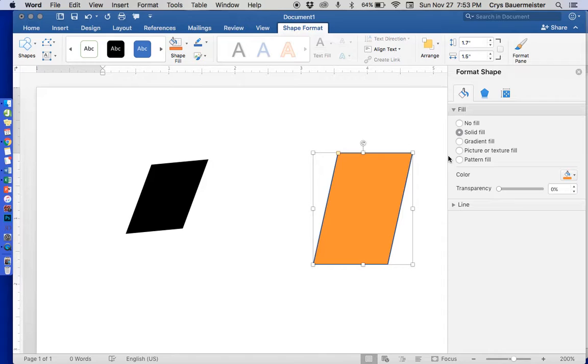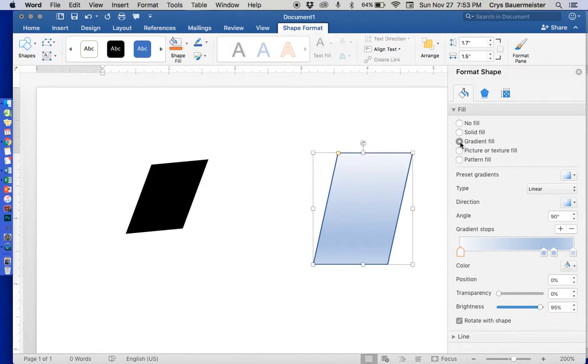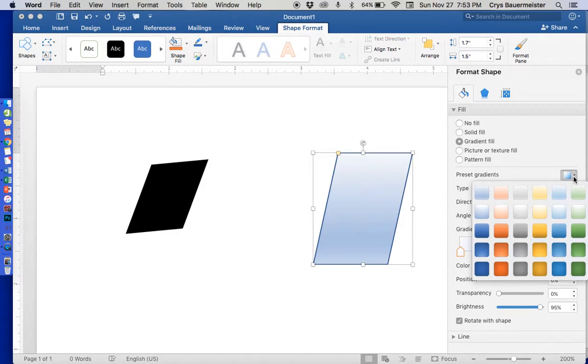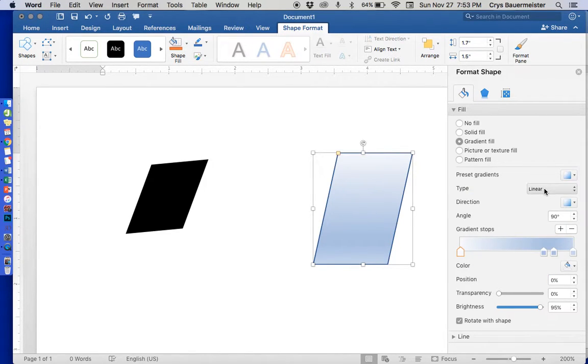So it's important you know there's other things you can do. The gradient fill, and a gradient just means it's a gradual change. The gradient fill has all sorts of different items. Now, as we look here, there are preset ones. You could choose any one of those. You can choose what kind of gradient it is.